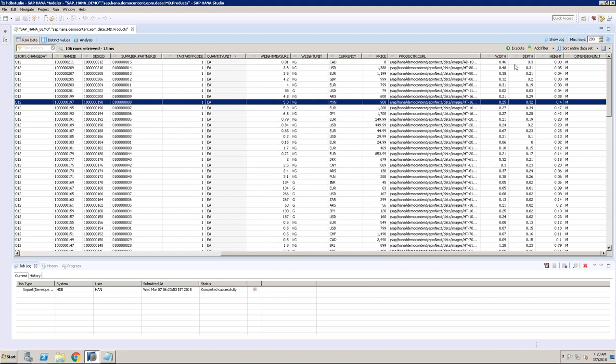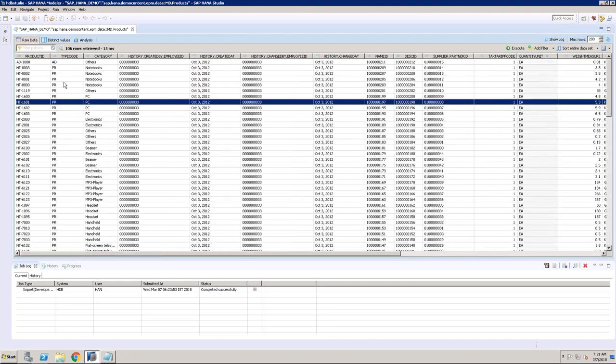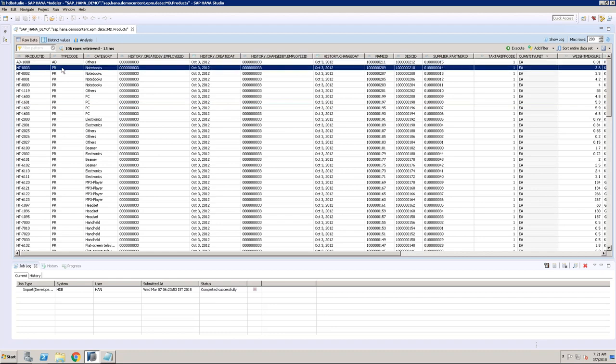And there's dimensions: width, depth, and height. Okay, fine. But now the point I don't understand is, when the type code says AD, what does it mean? And when it says PR, what does it mean? I don't really understand this.